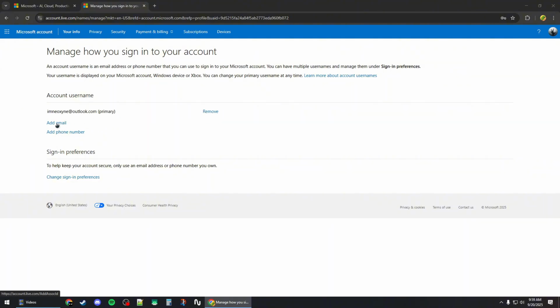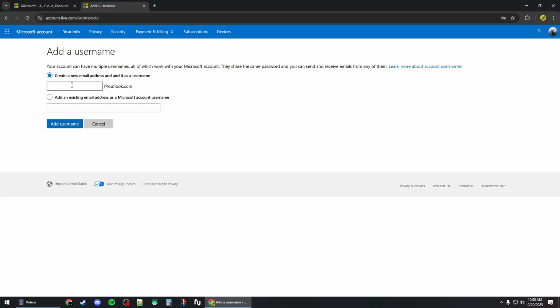So for example, if you click on Add Email, you should be able to add an existing email or create a new one. So you can just specify a username and then click on Add Username to create a new address and add it as username. Or if you have an existing account that you want to use, you can basically type your email address here and then click on Add Username to add it to your account.